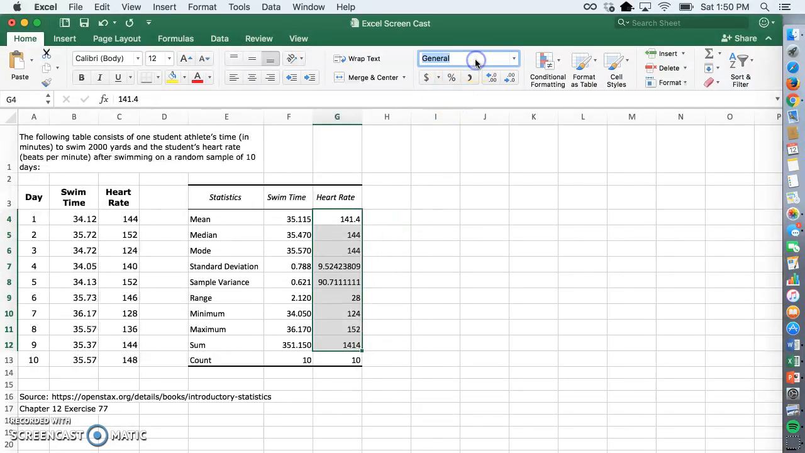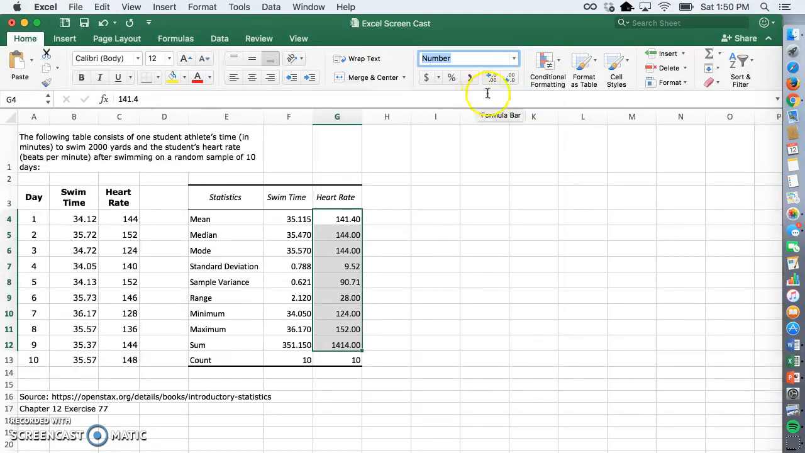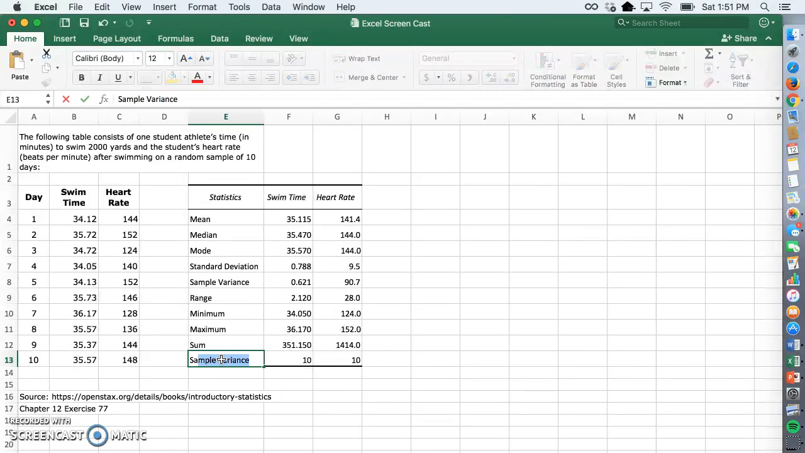So again, we'll select all those values, go to the number format, and this time we have to decrease the decimal place by 1. Okay, the decimal places line up, and they all have 1 decimal place. Now count, I did not highlight for that formatting because that is sample size, and it doesn't make sense to use anything but a whole number for sample size.